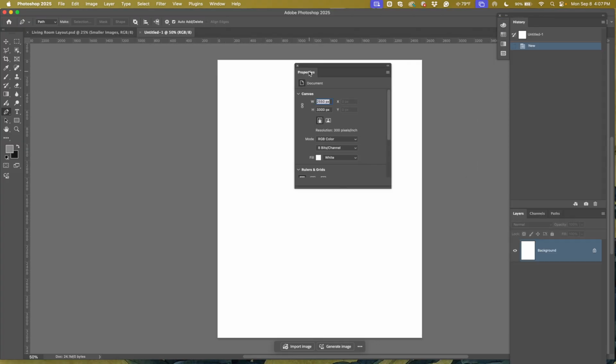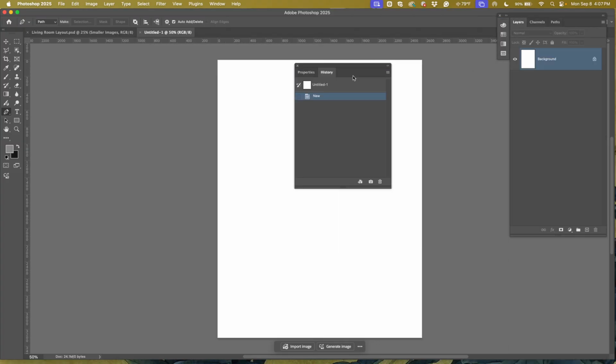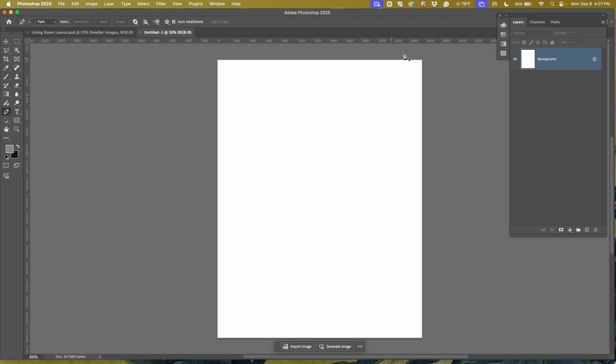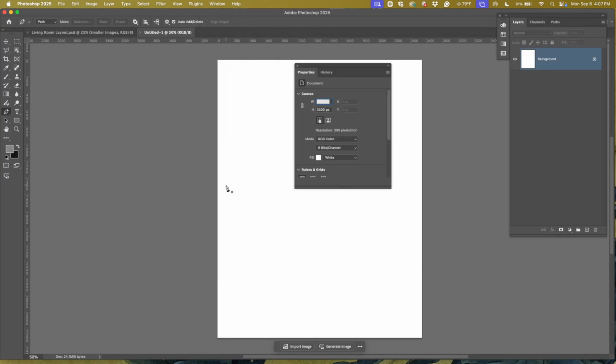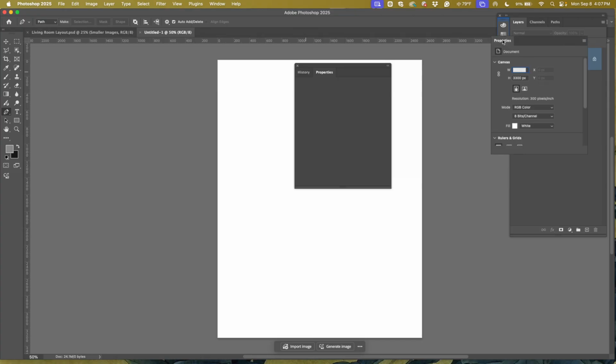So you can actually pull these out. I'm just going to pull these out for a moment, I'm going to close them first, actually. So if I go to Window right here, they're in alphabetical order. These are all the panels here. So I'm going to go to Properties. And when Properties comes up, I'm going to click on the tab and I'm going to move it over.